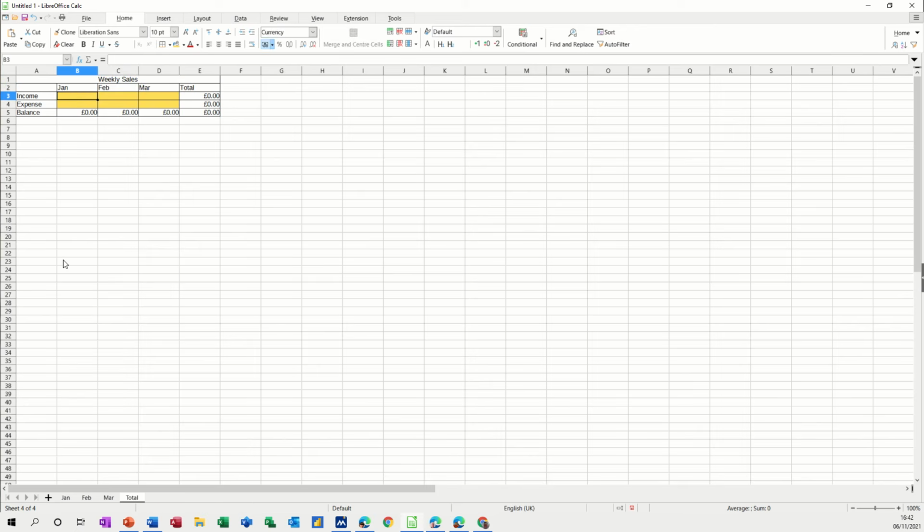And then what I want in here is the total figure, this figure here from January. So what you do is you just go equals, go down to January, click on the cell you want, that one, check it, and then click the tick, and then you can just pull that one down for expense. You've already got the formula there for the balance. Now you do the same for February, equals Feb, total, check, tick, pull it down, and then March equals March total, check, tick, pull it down.